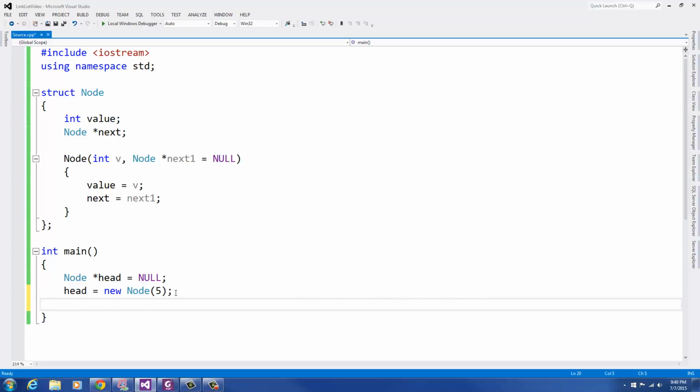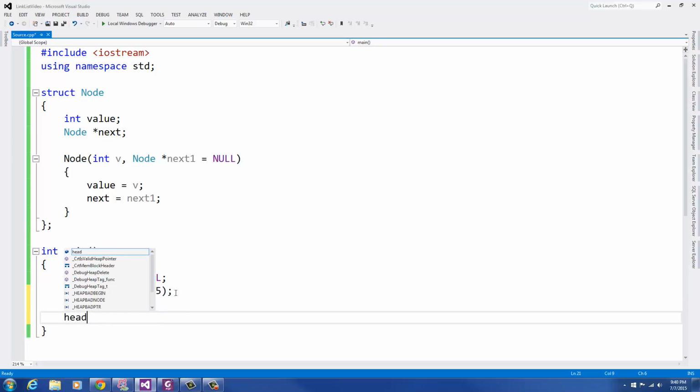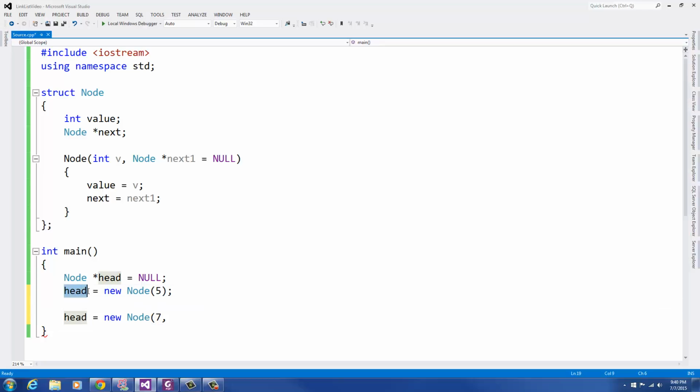Now, the other node, what we're going to do is reassign the head, and we're going to make this equal to new node, and then let's say the value 7. But now we already have a node, so we're going to assign what's being pointed to by this first pointer here, like this. That looks a little odd, but let me draw it for you on the diagram, and it'll make a little bit more sense.